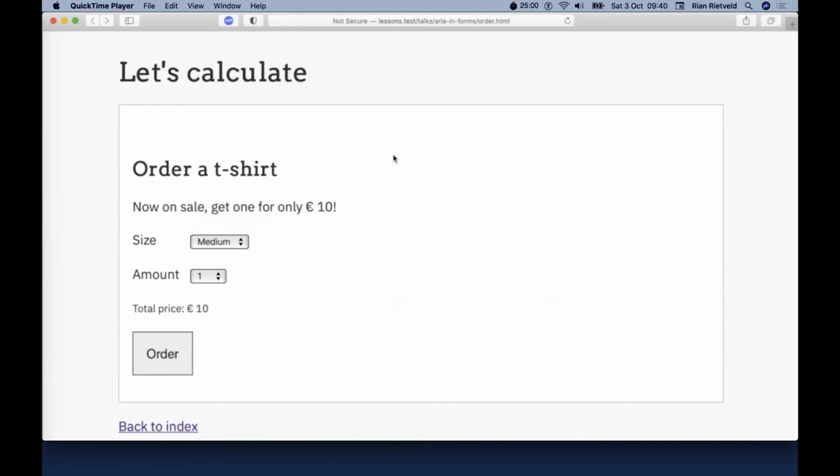This is a very simplified form for ordering a t-shirt. Now on sale, get one for only 10 euros. You can select the size and an amount. The total price is calculated and there's a submit button with Order. Right, how does that sound?